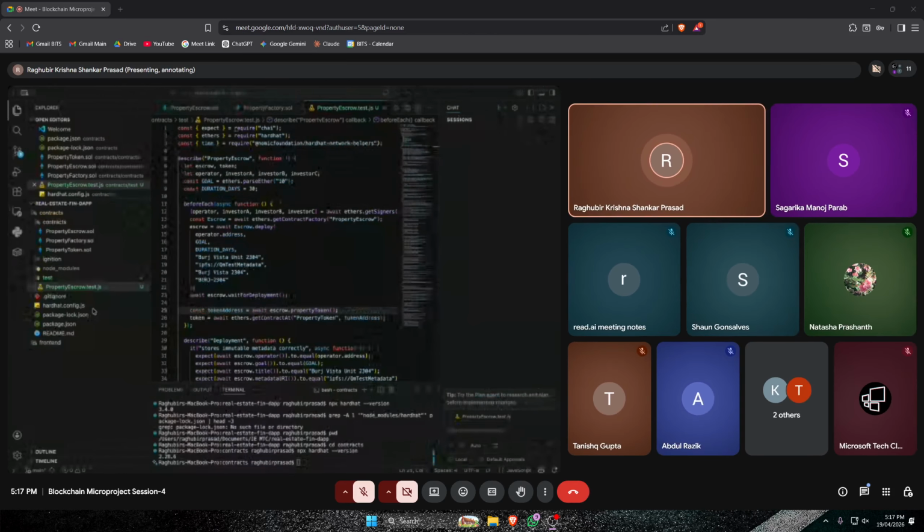So can you see my code? I've just created a new file, property escrow.test.js. Whenever we are creating new test files, which will actually test our Solidity contracts, the extension should be .test.js, because JavaScript is the language that we use to create our test files.